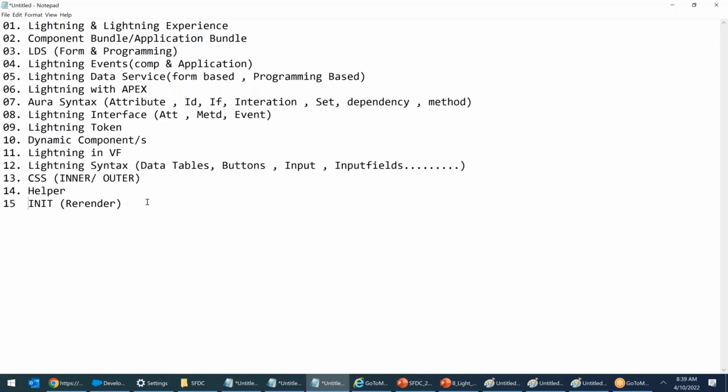These actions are overrides, sir. Yep, action override is also there. That's correct. 16, they ask action overrides. 17, right?